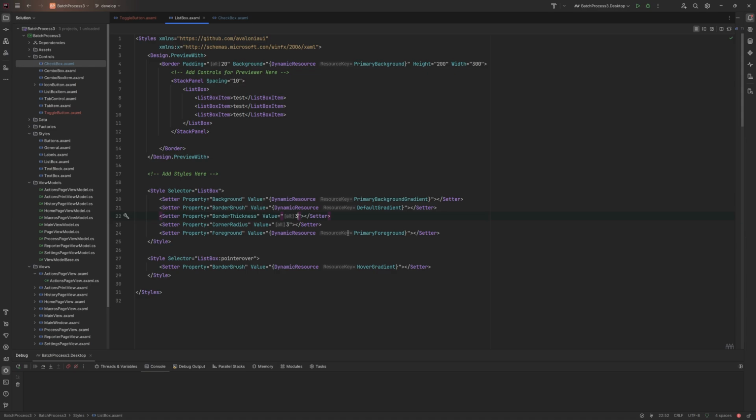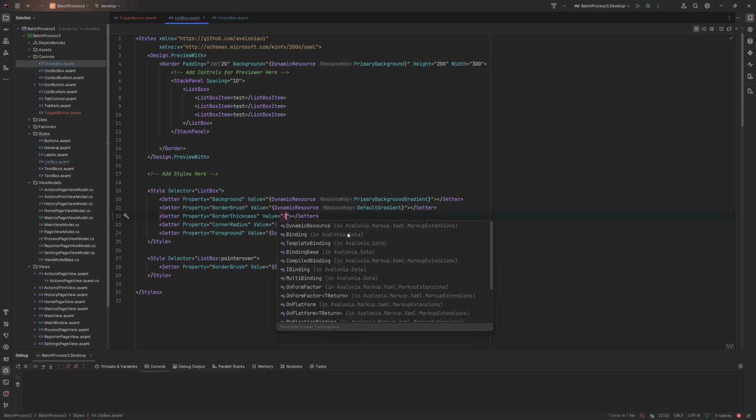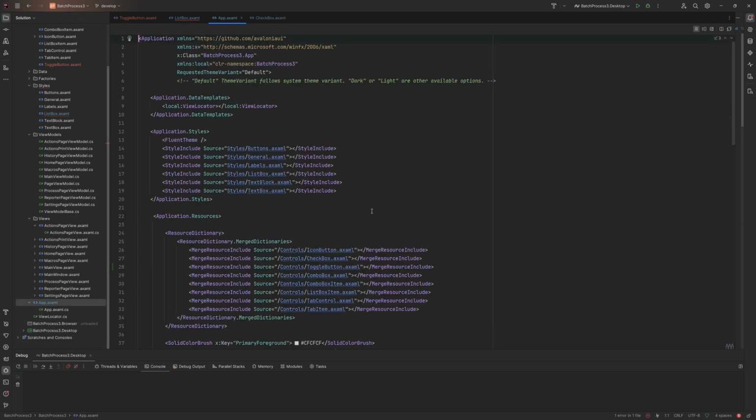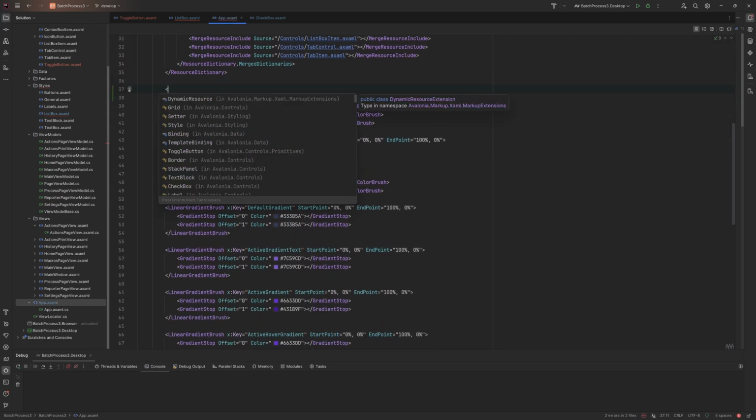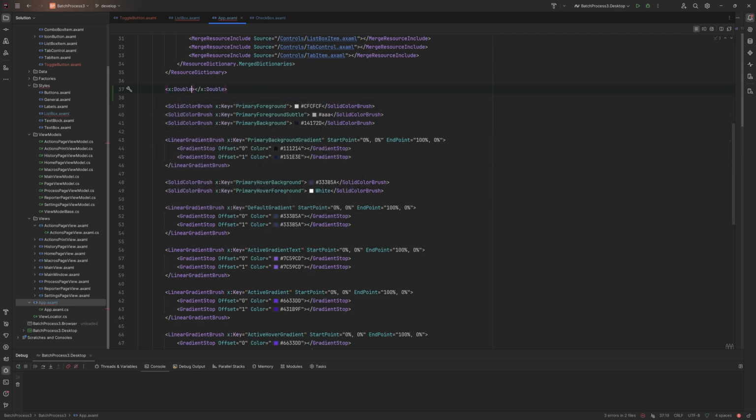And then what we might as well do here, instead of doing this border thickness of 3, we can have a reference in the app. So we'll go to the app here. And how we've got all these, we can have an x:Double value, I believe it's going to be. x:Key will be, let's say, PrimaryBorderThickness. We probably should have done this a while ago. And then inside of there, we'll do 2 now instead of 3.